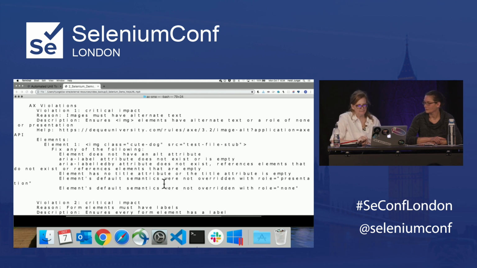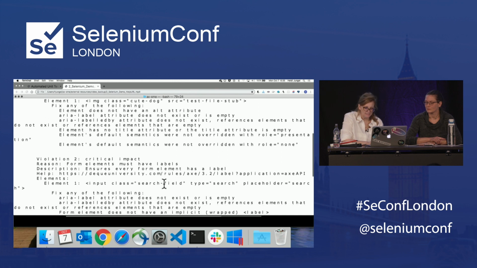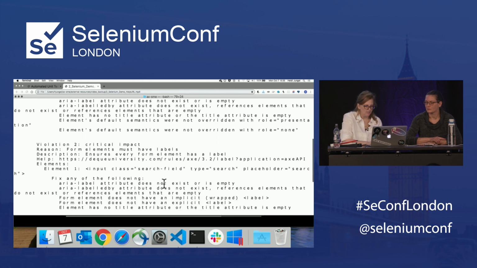To give you an idea, the first solution listed is usually the preferred one, that alt attribute. The idea is we know as developers that's not always the plausible way. They may not have the right permission. They may not have the right access. And like in any code, there's more than one solution to a problem. So that's why there's several listed here. We actually have two violations listed. There's the second violation of the input class of search field.